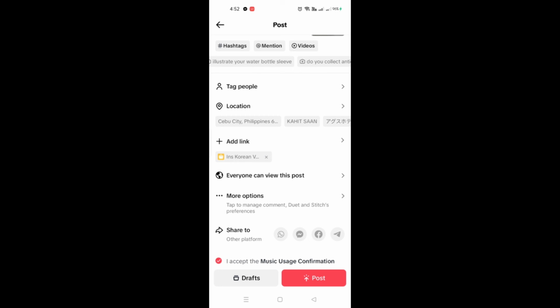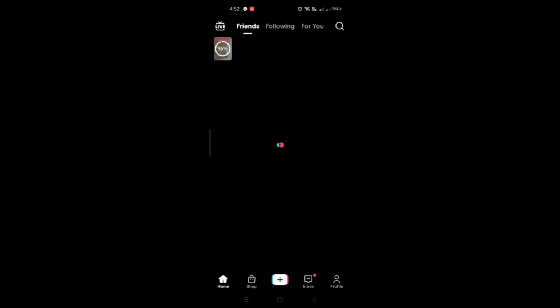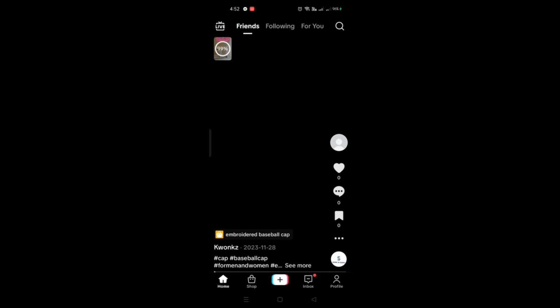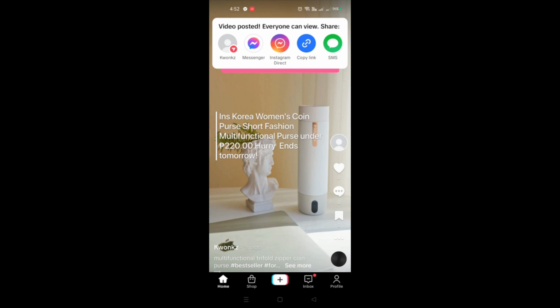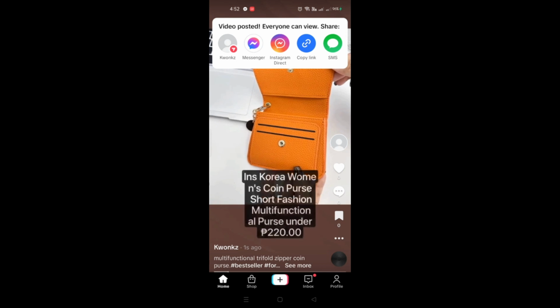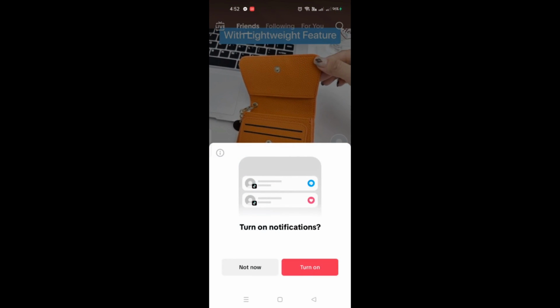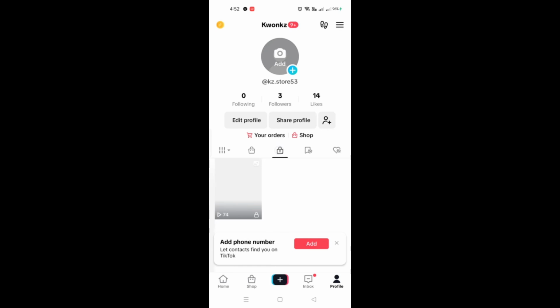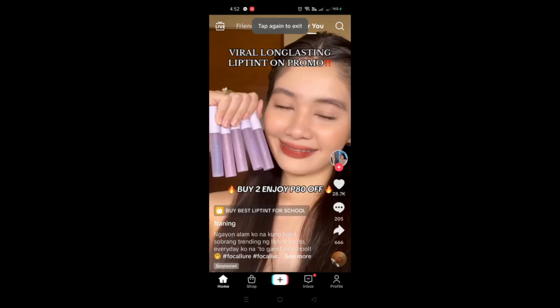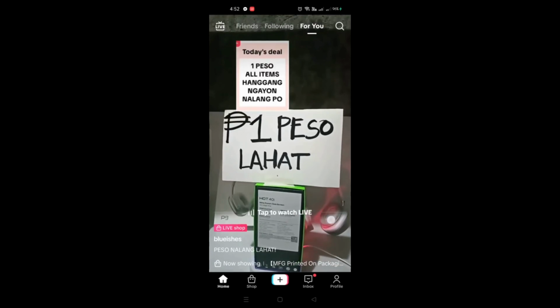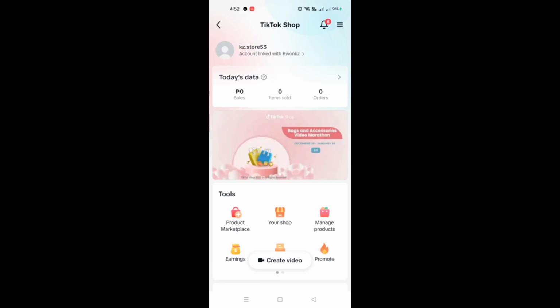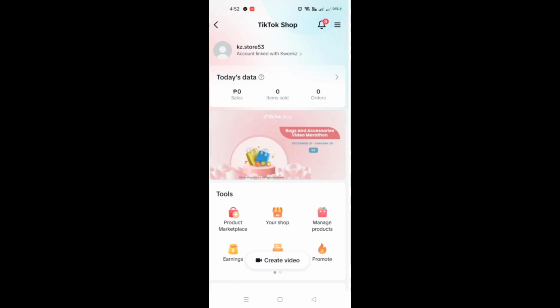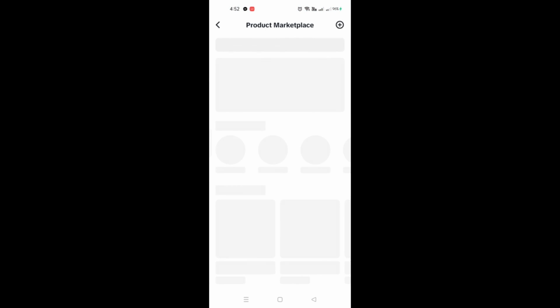So click on I accept the music usage confirmation as well so that when you upload the video into your TikTok shop account, it will not be muted or it will not be banned. So you can just wait until it's fully loaded and you'll be able to see that the video you created will now be posted into your TikTok shop. And that's how you will be able to add a product here on your TikTok affiliate marketing.